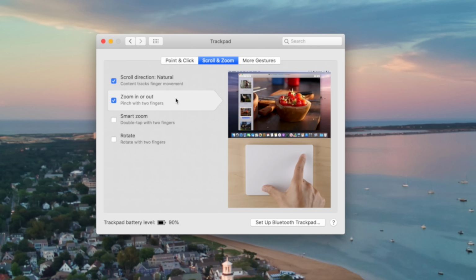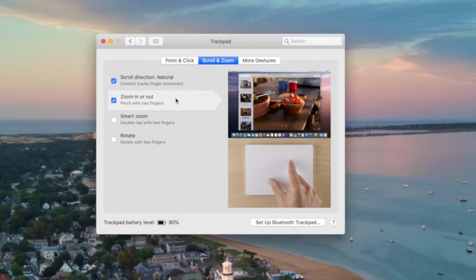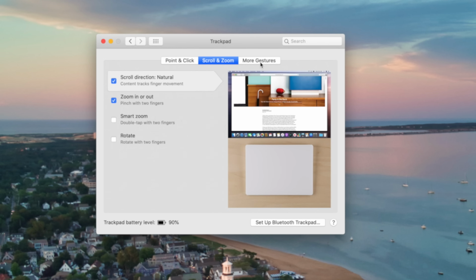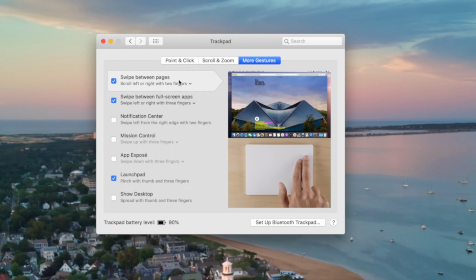The zoom in feature doesn't work for every application, but if you ever need to zoom in on something, again, like a website, you can use this gesture, which is the same as you would use on an iPhone or an iPad. If we move over to more gestures, you can see that I have 3 of these features enabled.